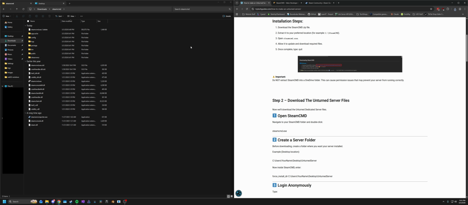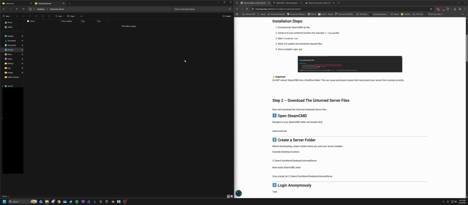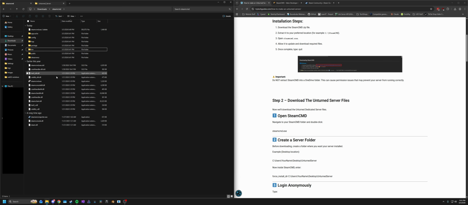Now we are going to need to go on to step 2, which is downloading the Unturned server files. To do this, find somewhere on your computer where you'd like the server files to be stored. Just as an example, I'm going to do this on my desktop, and I'm going to call it Unturned Server. Now we're going to need to navigate back to where we have SteamCMD and double-click it.